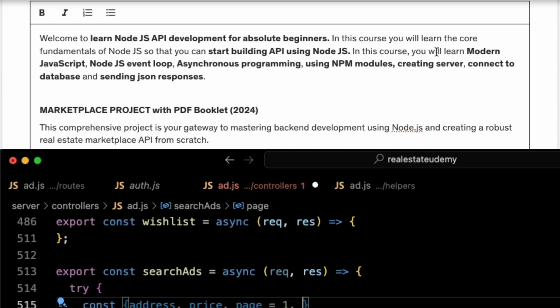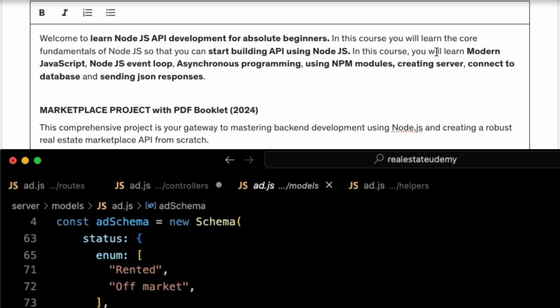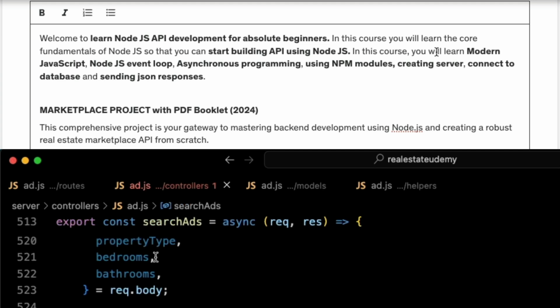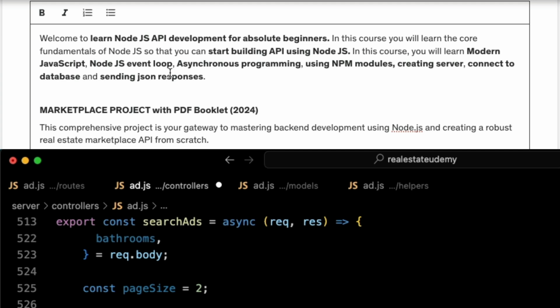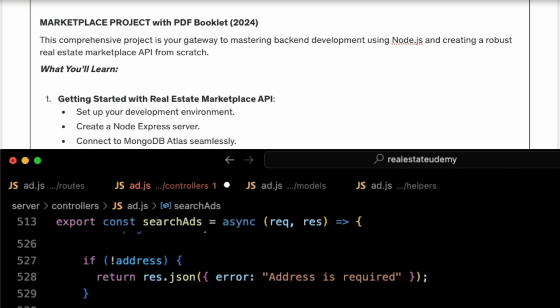Alright, so in this course you'll learn modern JavaScript, the core concepts of Node.js such as event loop and asynchronous programming. You're going to learn how to use npm modules, create servers, connect to a database, and send API responses. All right, so that's the beginning part where you learn the basics of Node.js, make yourself comfortable, and then you will go ahead and build this massive project.